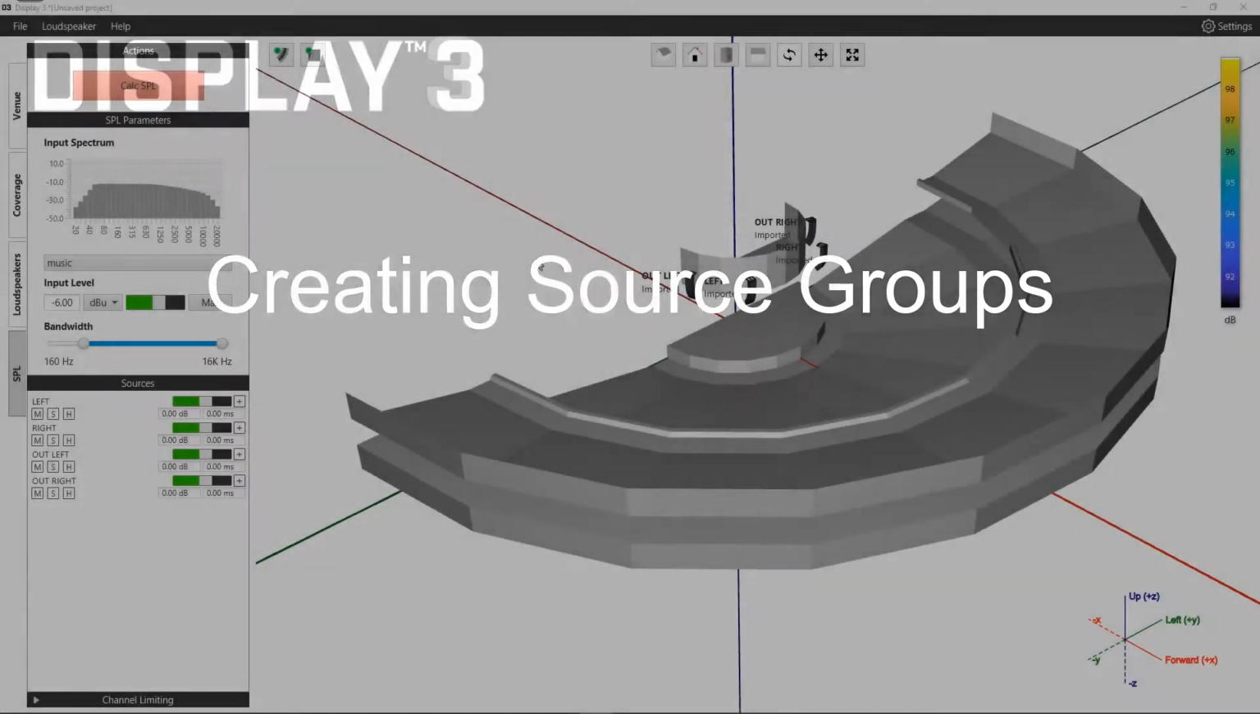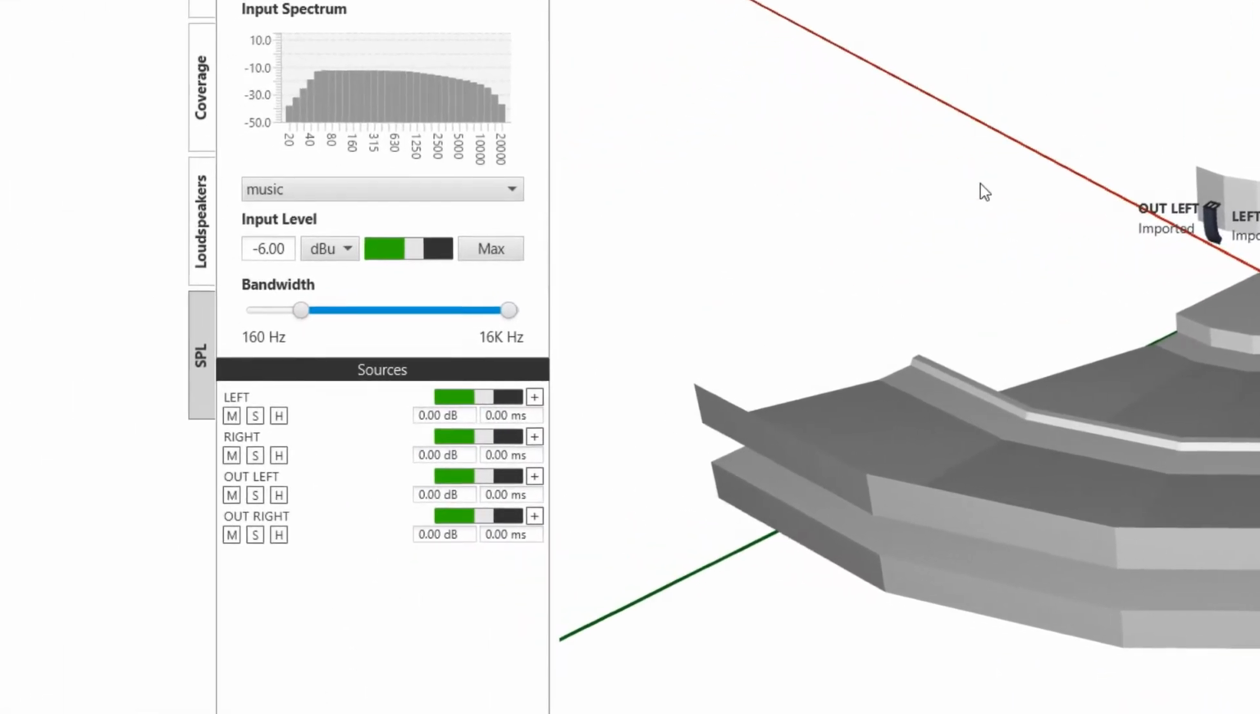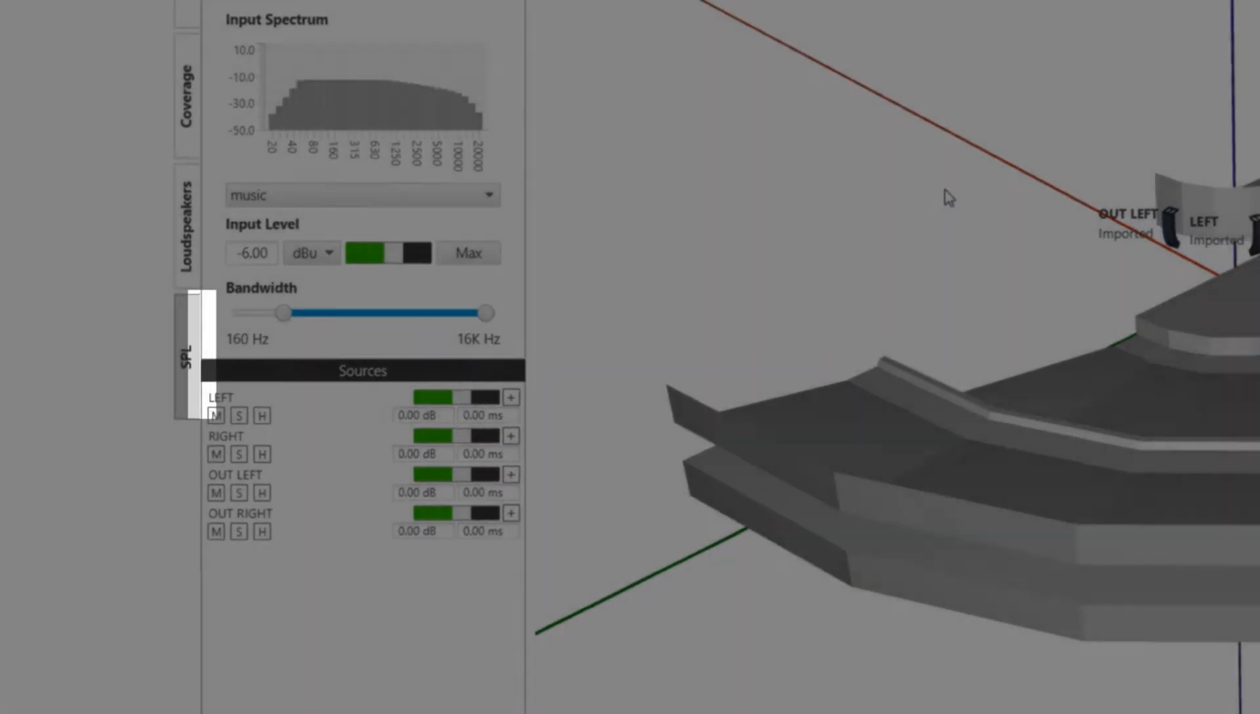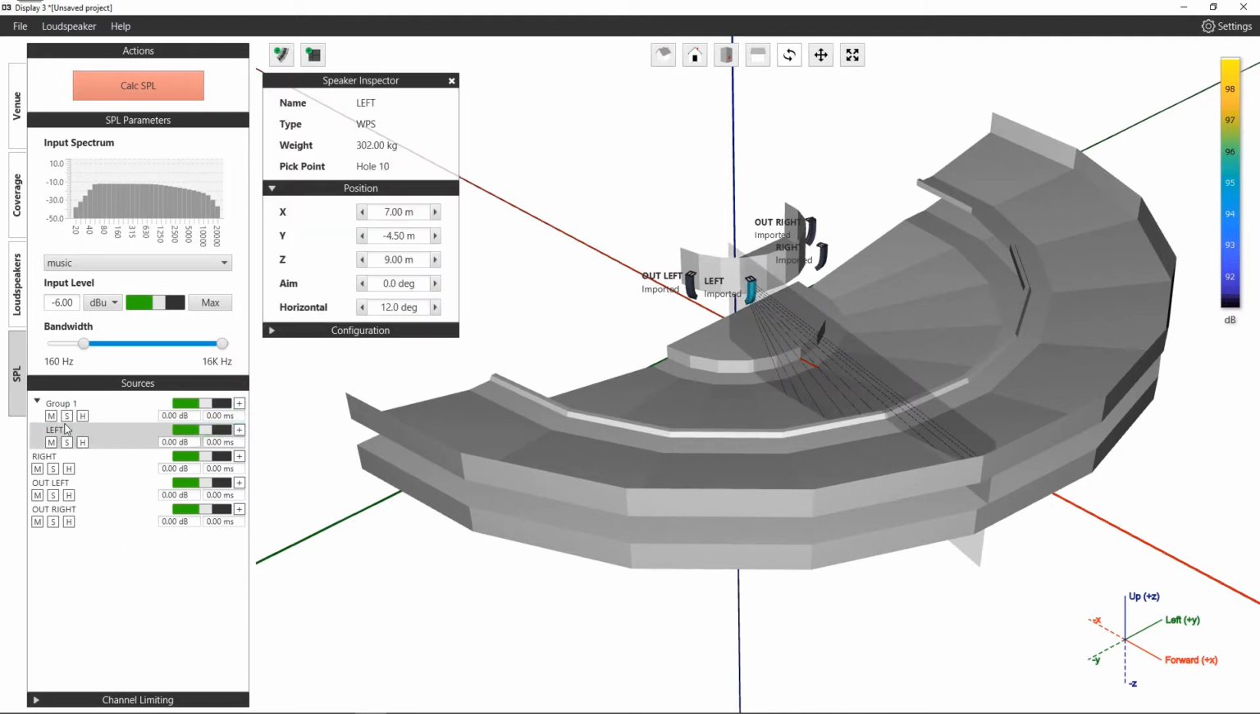To simplify loudspeaker selection and control, groups can be assigned in the SPL tab. Groups can be created in two ways. Firstly, right-clicking in the source window will bring up the option to add group. Once added, the group can be populated by dragging and dropping sources within it.